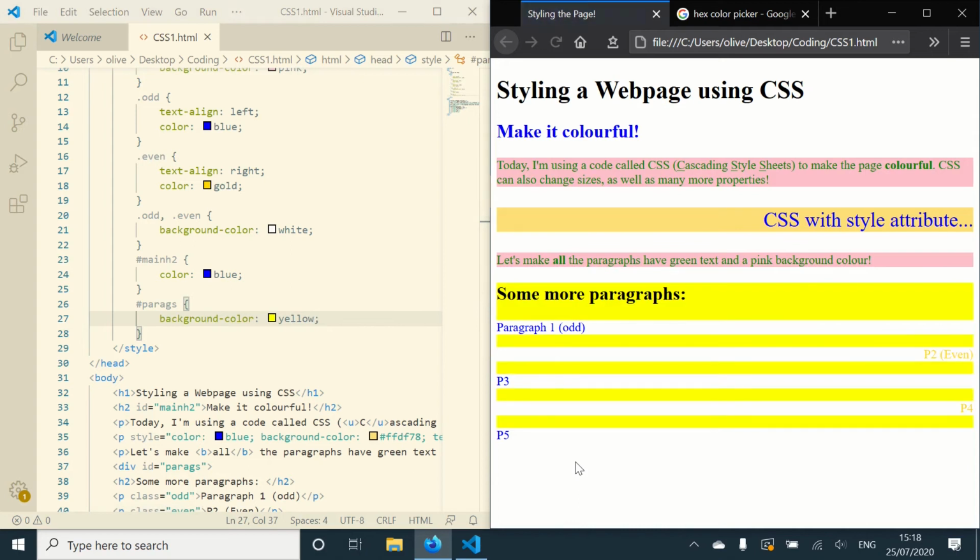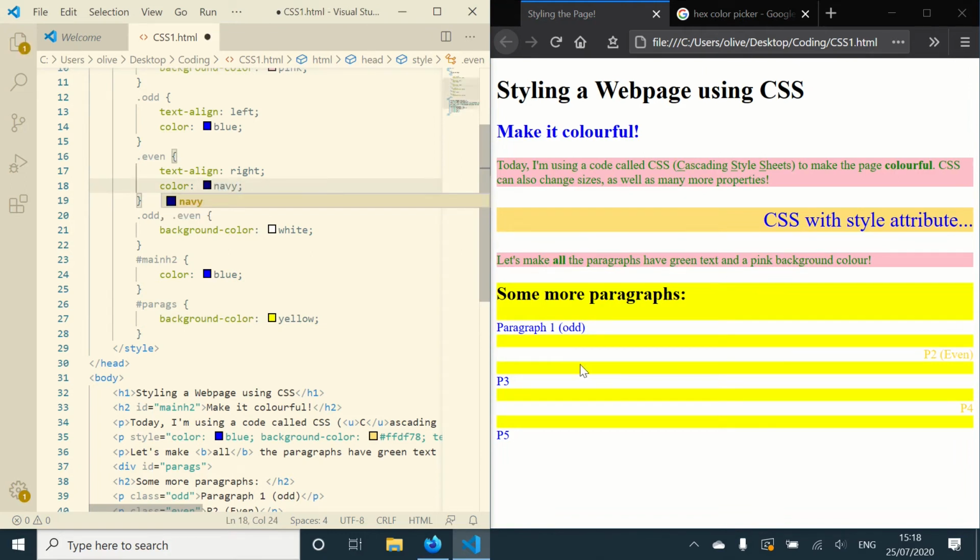Got a red background. And change that background colour to yellow. The paragraphs still have a white background colour. We've defined that for the odd and even paragraphs. That gold, I'll change that now. It's a good time now of looking at it. Navy there. Blue and navy, dark and blue.